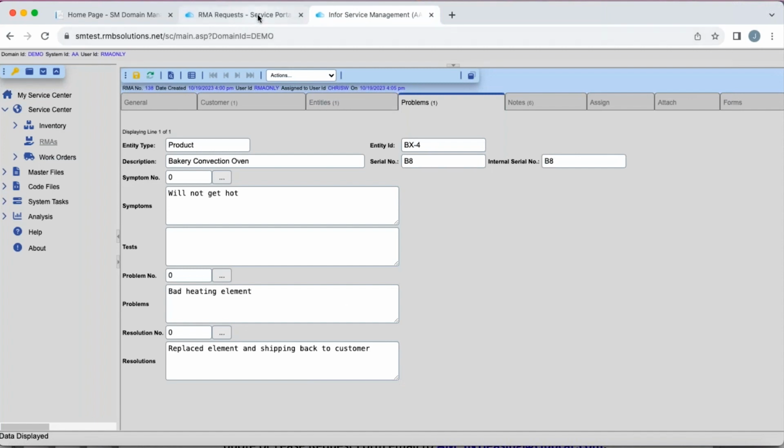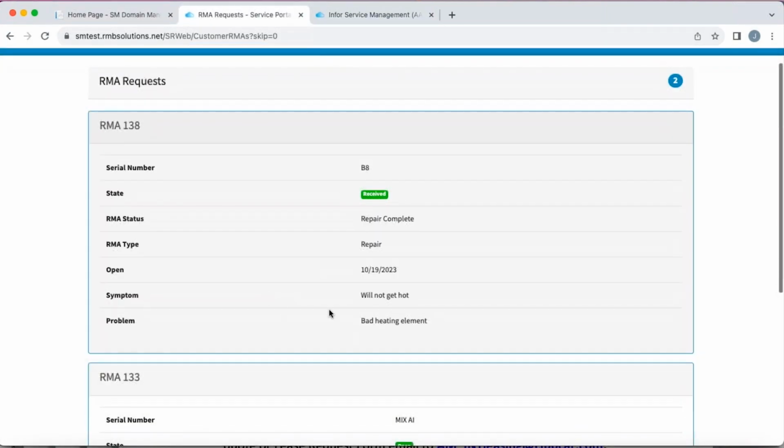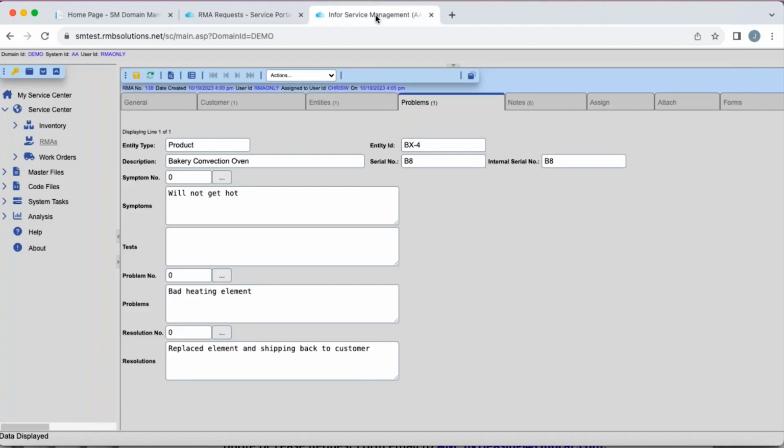I don't have this. You can control the access of what people see here by what they have access to. I didn't give them access to see the resolution, but you can. Okay, so that's really the process that you go through.